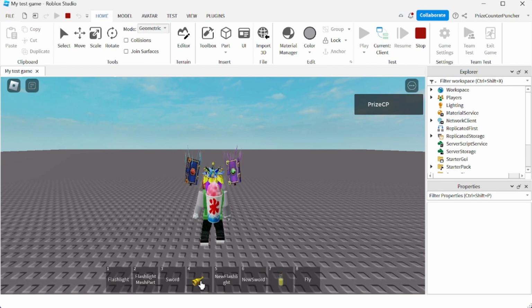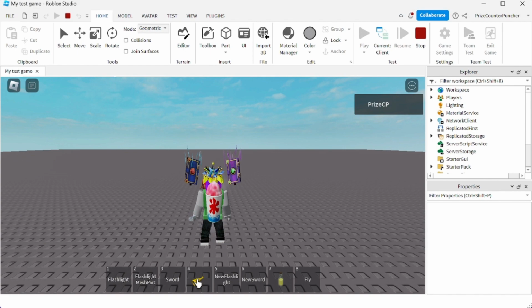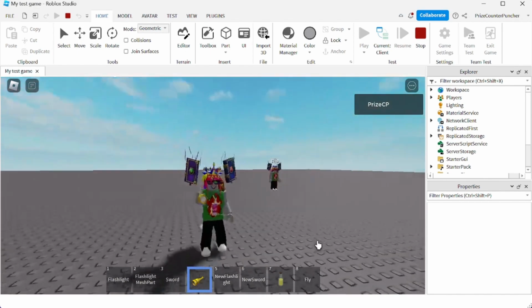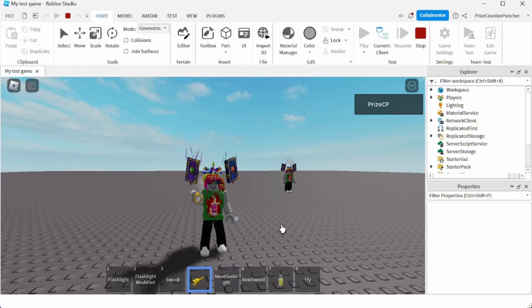You can see we have an image instead of the name of the tool as we've seen before. Now, if you click on this, you equip the flashlight.